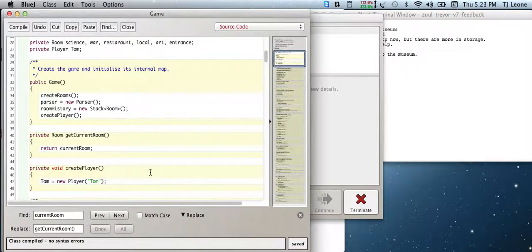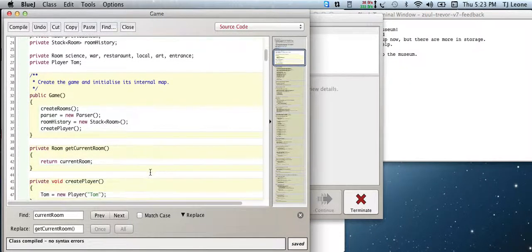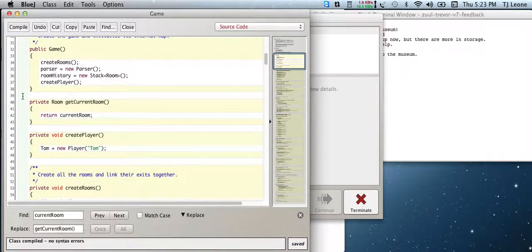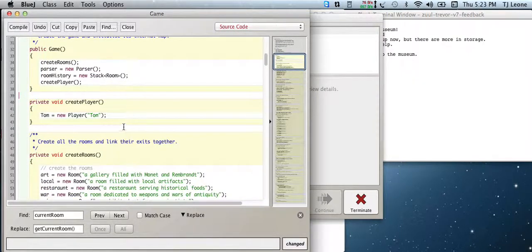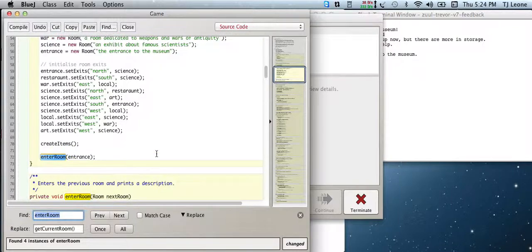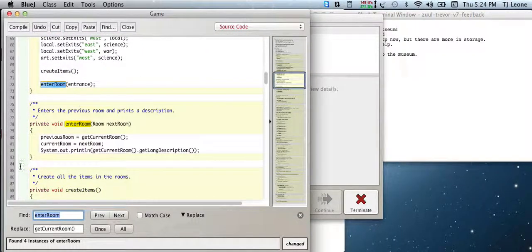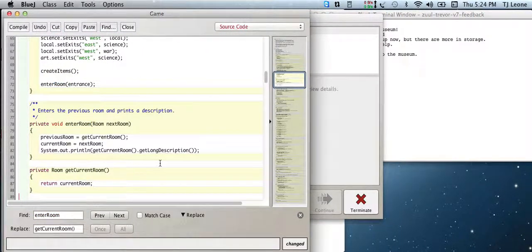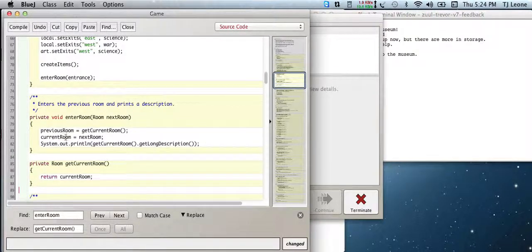So why would I want to do that? Well, now what I can do is, I have these two methods. Actually, I'm going to move this over by where enterRoom is, because these kind of go together. Okay, this is kind of setting what the current room is. This is just getting the current room.